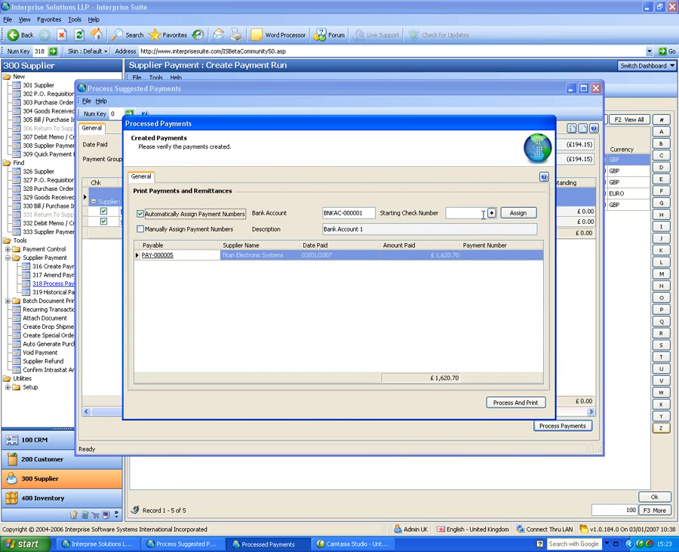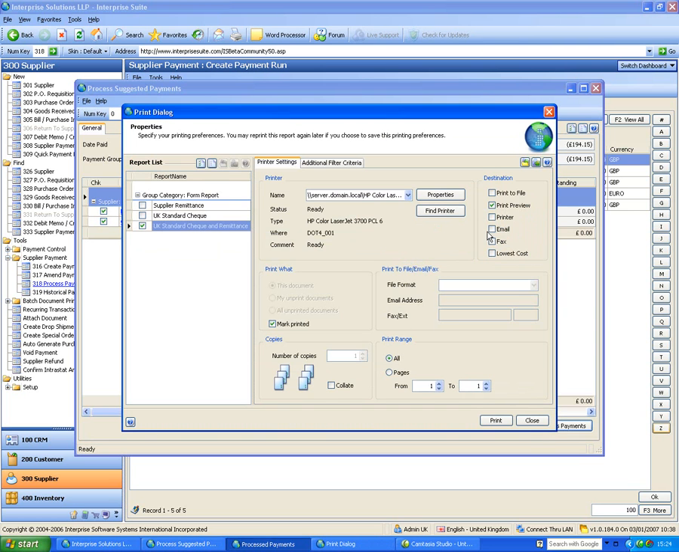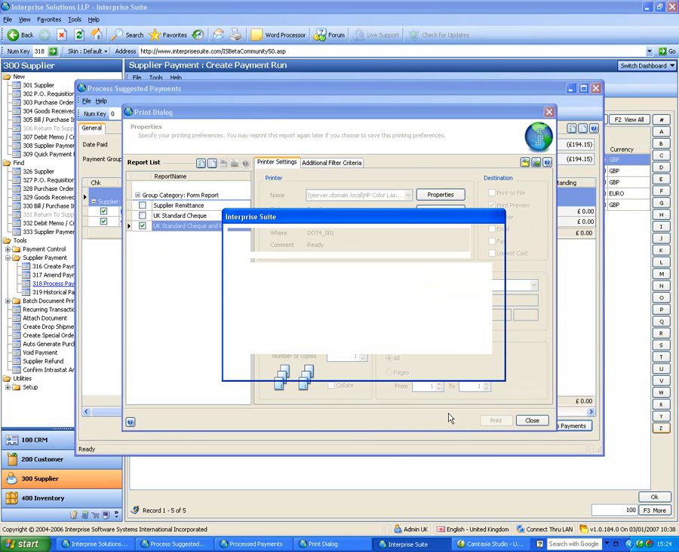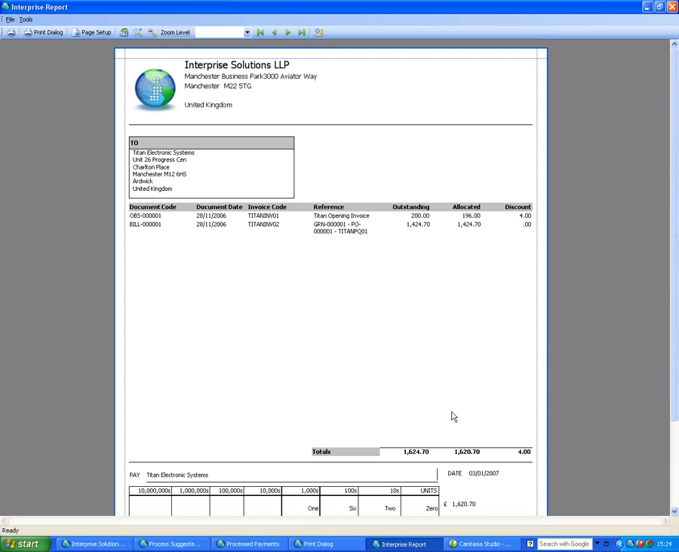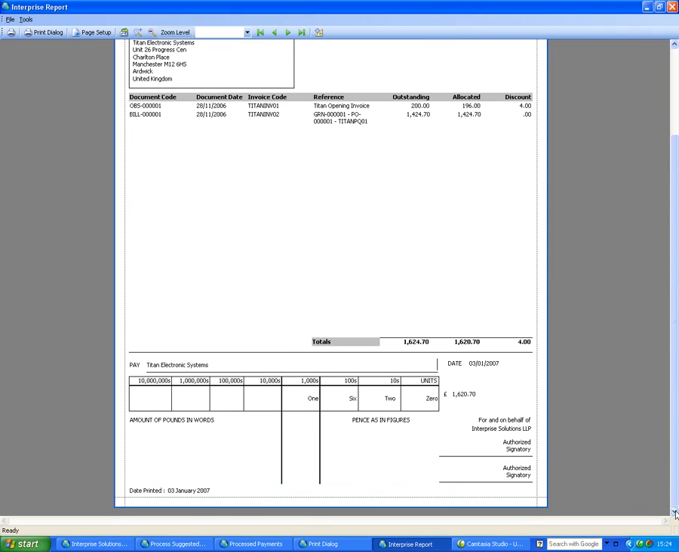I can put in a start check number, or I can say get the next check number and then assign it to all the payments I've got to make. Then I can go process and print, and it'll actually bring up the check layout. This is only one supplier, so it's just going to produce one remittance and one check layout down there.